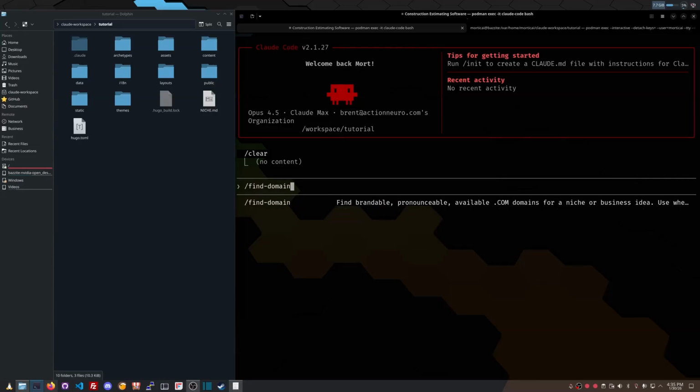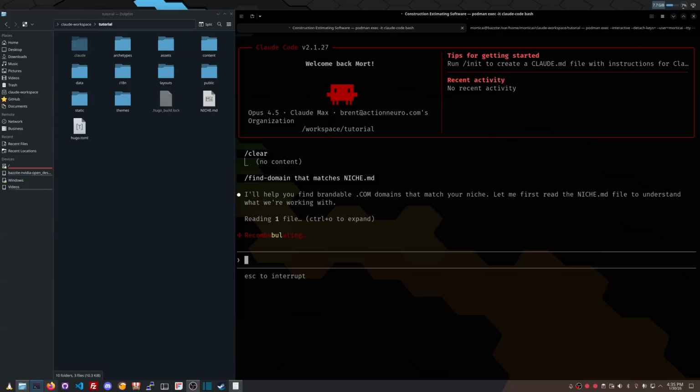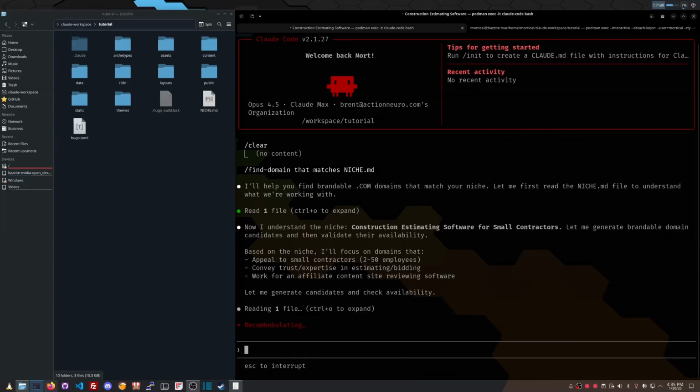So now what we'll do is we'll use the next tool, which is find domain. And what this tool, or this prompt, will actually go through and find us a domain that matches niche.md. And this tool will take anywhere between 3 to 5 minutes to find us an actual brandable, spellable .com domain name that we can actually register today.